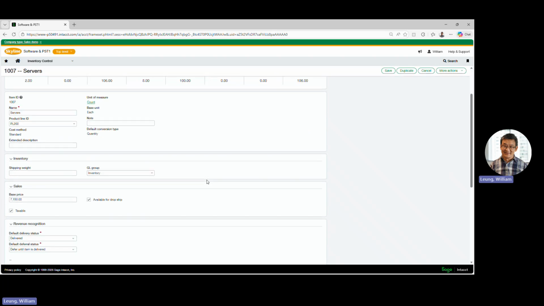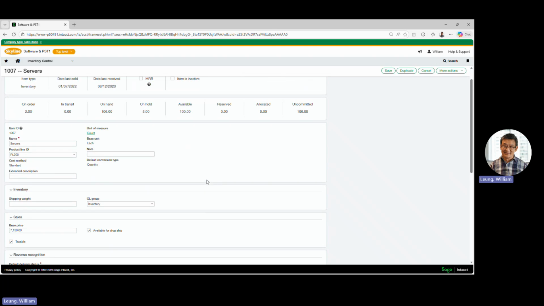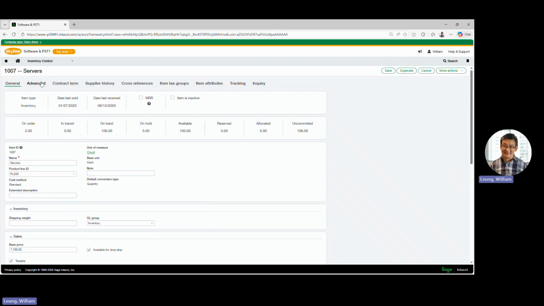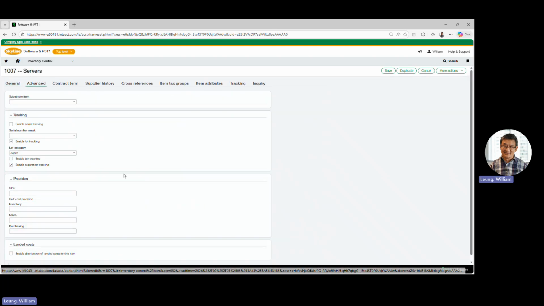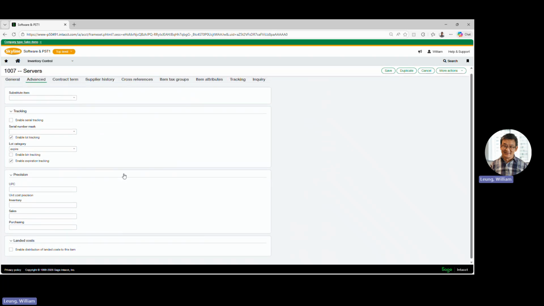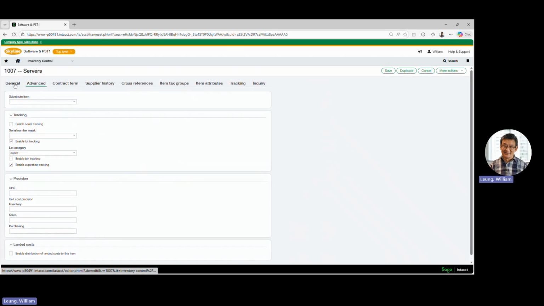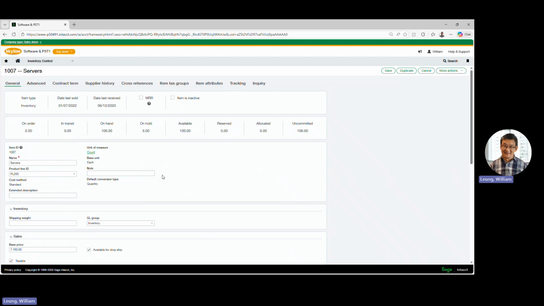And the other thing we do is for valuation, if I go to the advanced tab here, for valuation, sorry, not advanced tab, we have a costing method. So over here, there's a standard costing method. You learn about the different types of costing methods in the training, but that's one aspect that you need to be able to value your inventory.